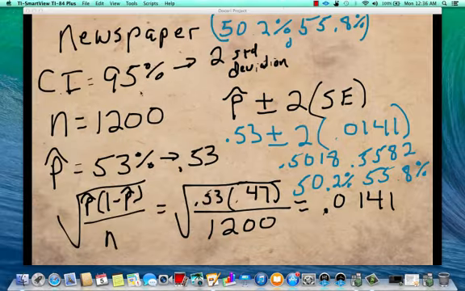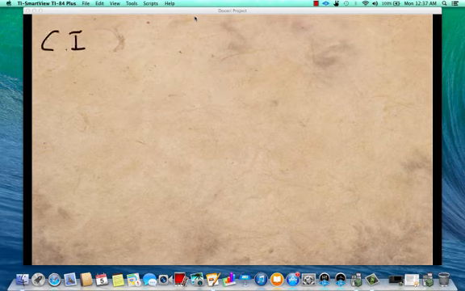So right here, we have our confidence interval. We're 95% confident. We got our percentage interval for the newspaper. Now we got to do the statistics class. Same confidence interval, different sample size. So I'm going to go back to a different color.